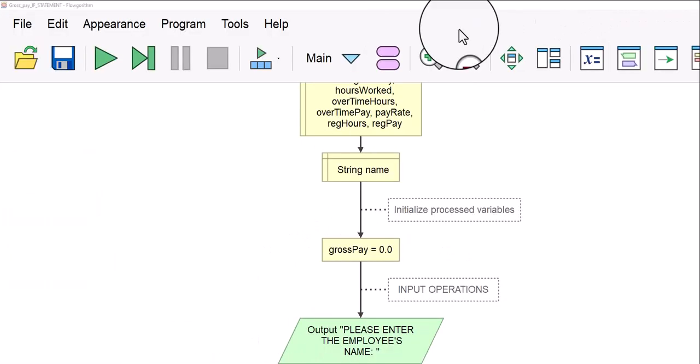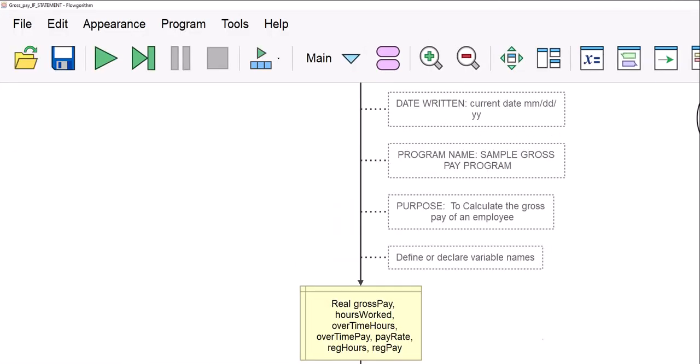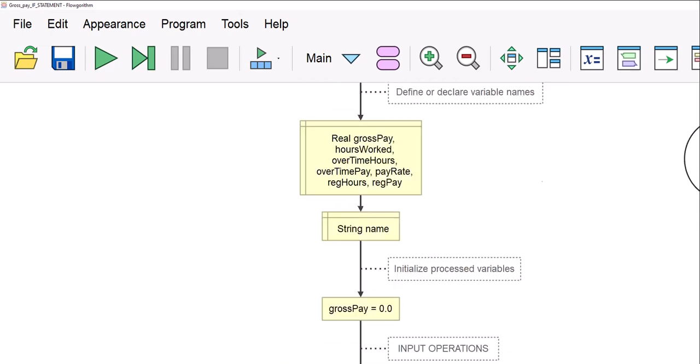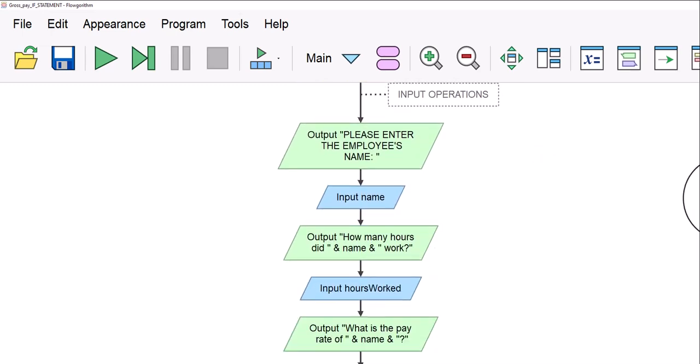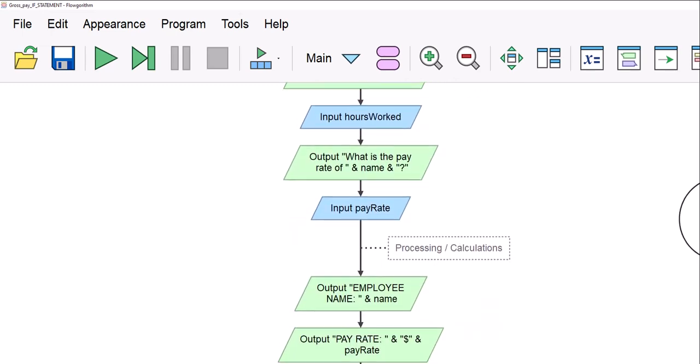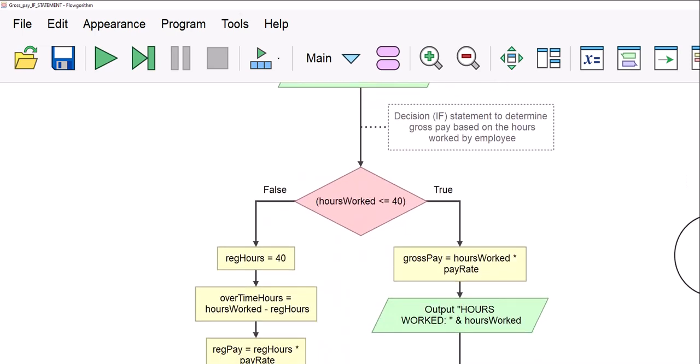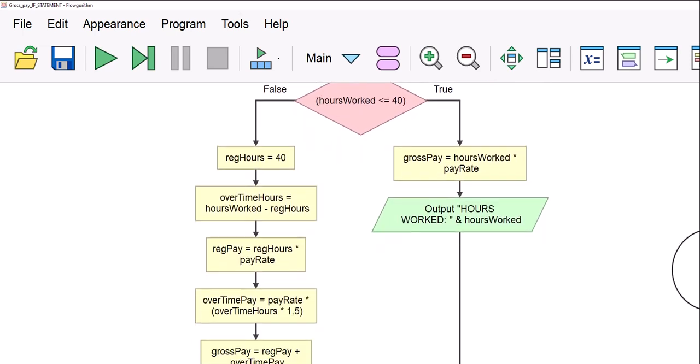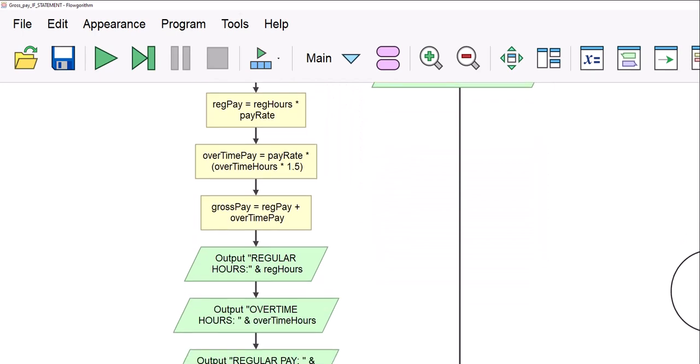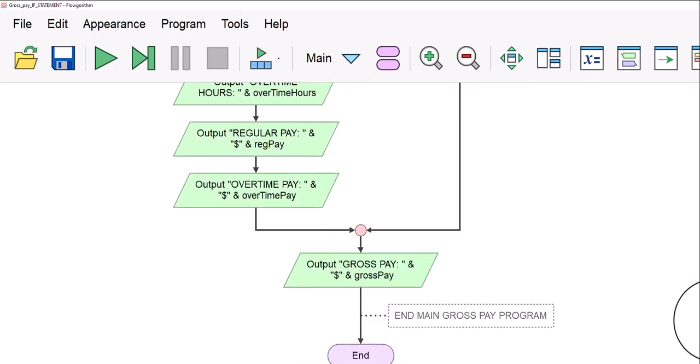Let's briefly review over the entire flow diagram. And we see our condition, our if statements. And at the end, we yield the gross pay, and we end the program.